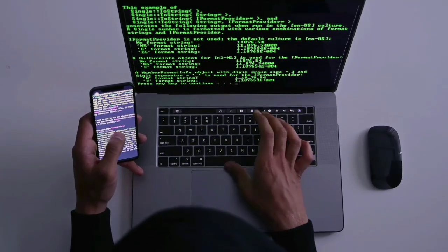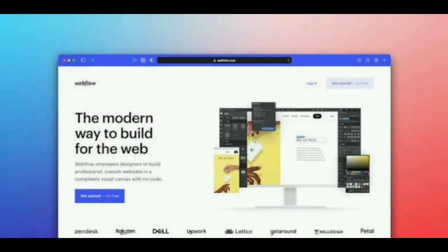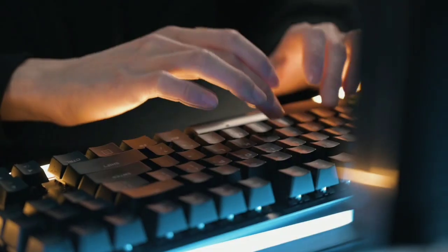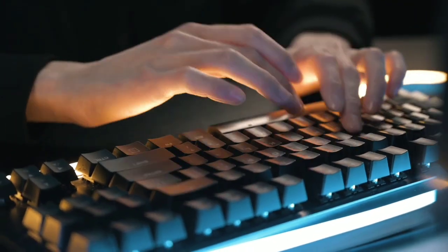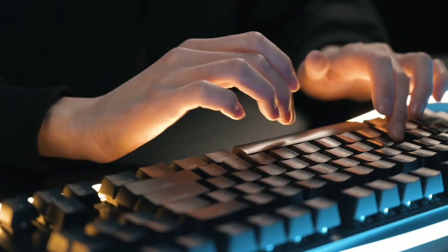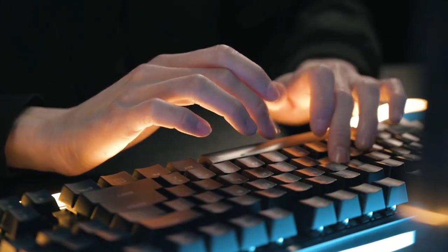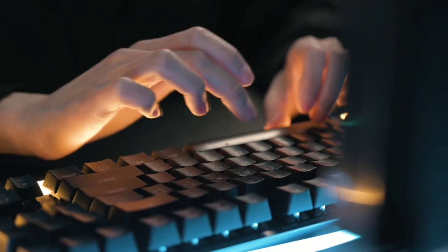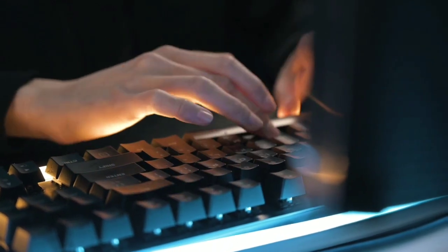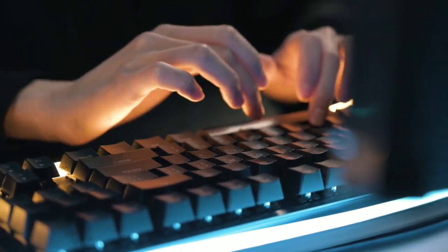PHP is a server-side scripting language that is used to create dynamic web pages. PHP is used in content management systems like WordPress and Drupal, as well as in e-commerce platforms like Magento and WooCommerce. PHP is popular because of its simplicity, flexibility, and popularity in the web development community.